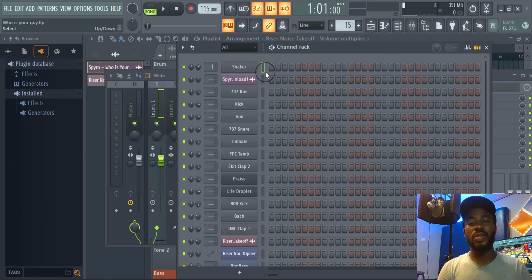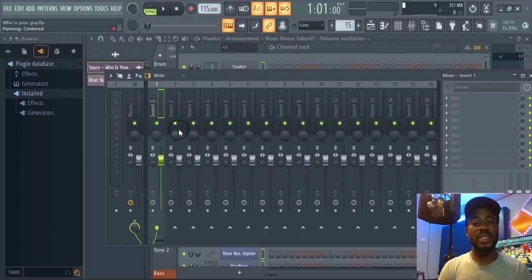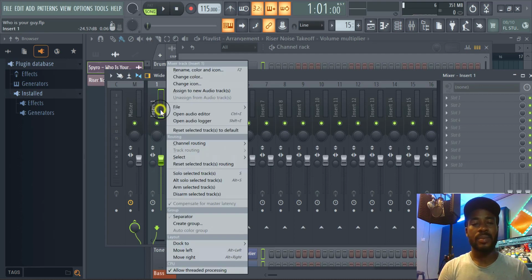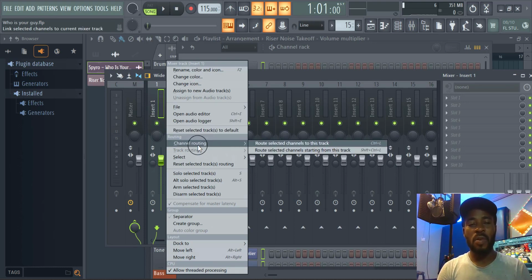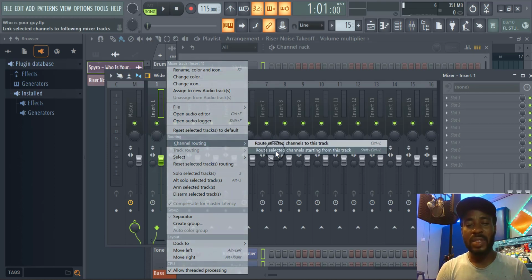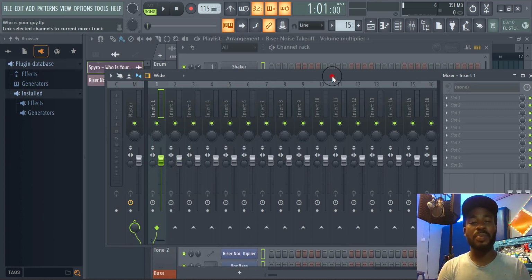The second way is you selecting everything again. You can select everything, then come to the same mixer, the same process, right click on mixer 1, insert 1 or mixer channel 1. Now if you go here again, you will see something. You say route selected channels starting from this track. You see why I say you should start with mixer 1, because whatever you are going to drop is going to start from that particular track you select.